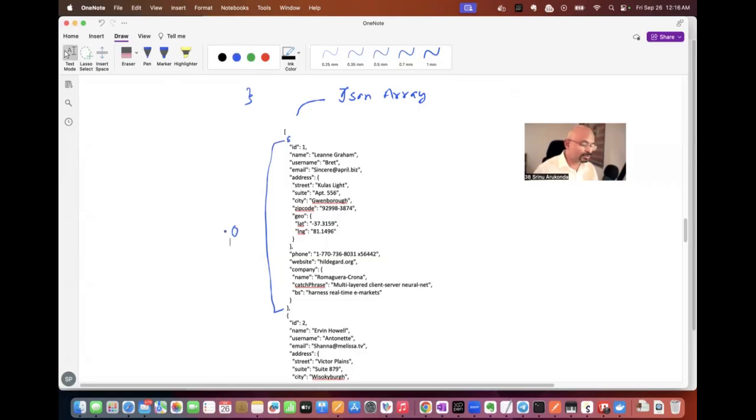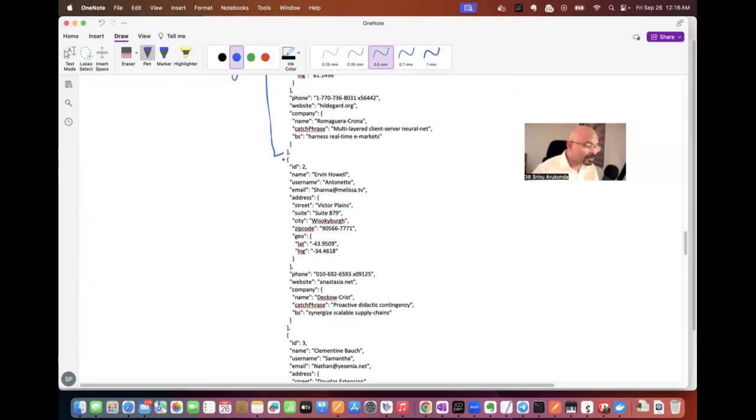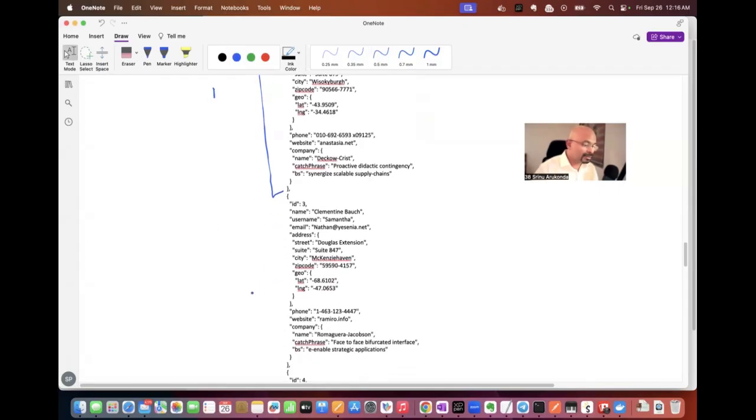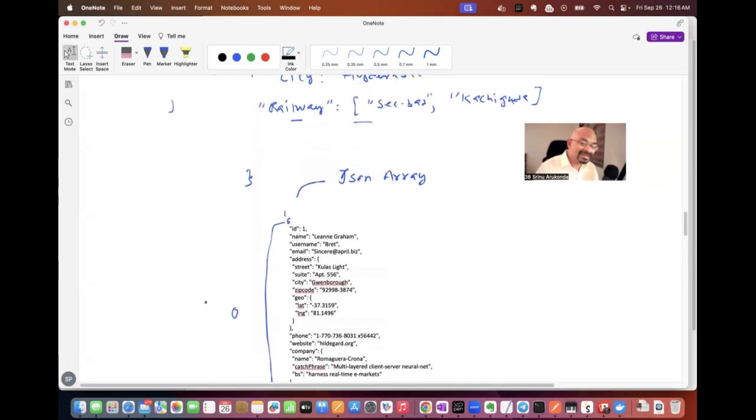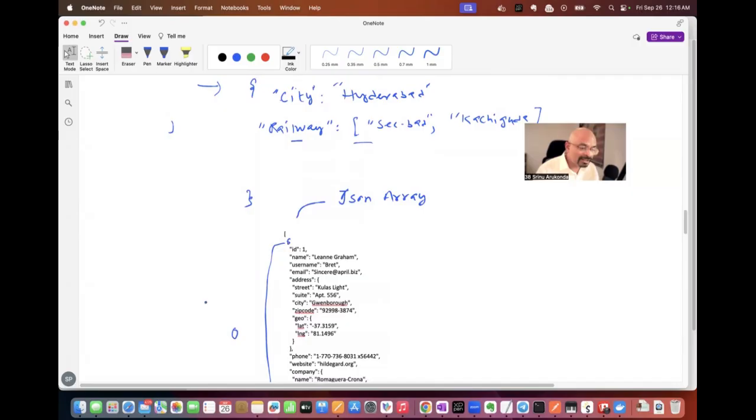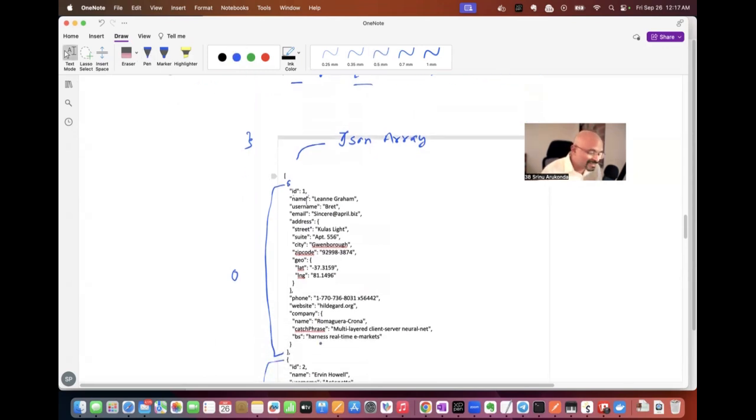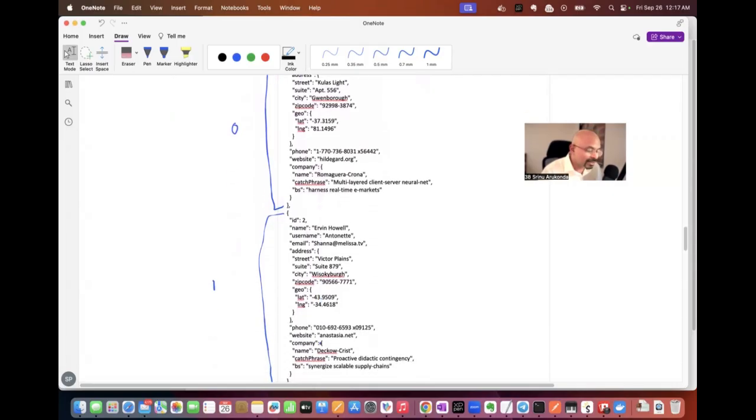We call it the zeroth object. And from here to here is the second object, which we call index 1, right? And from here to the closing one, up to the comma, is the third object, like that. So this is a JSON array. This JSON array contains JSON objects. Each object represents a user's information. The user's ID is 1, username is Leland Graham, then address, phone, website, company. Each JSON object represents a user's information, right?